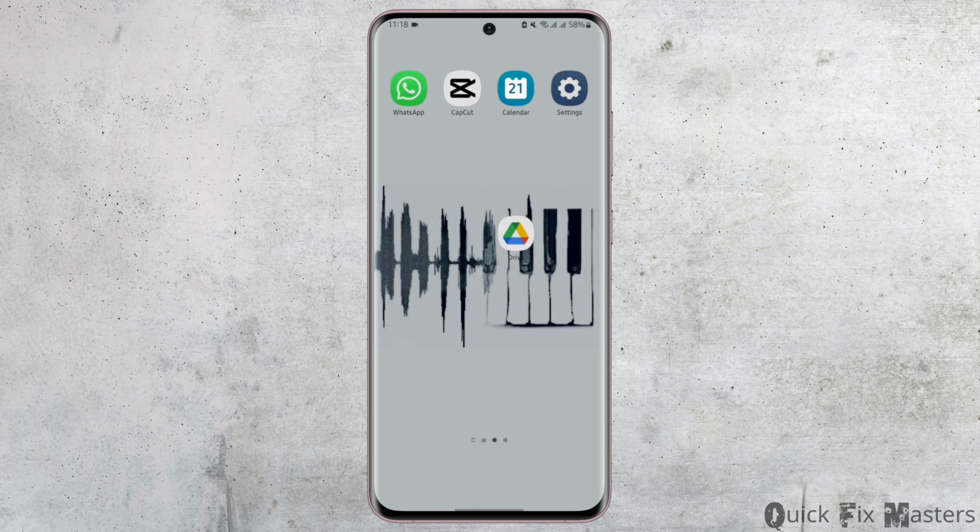In today's video, you will learn how you can connect your Bluetooth or your headphones in your Android device. So without any further delay, let us jump right into the process.